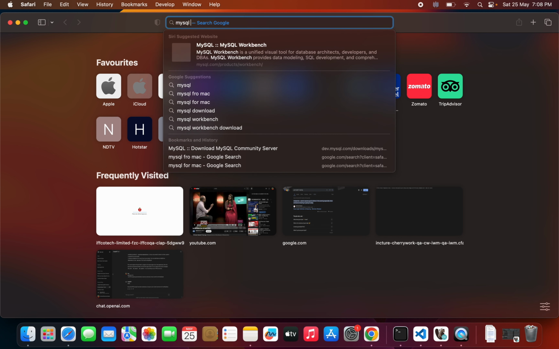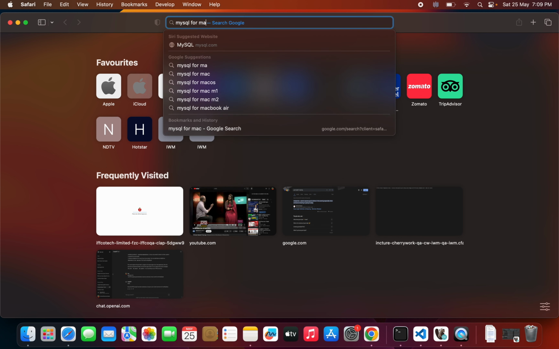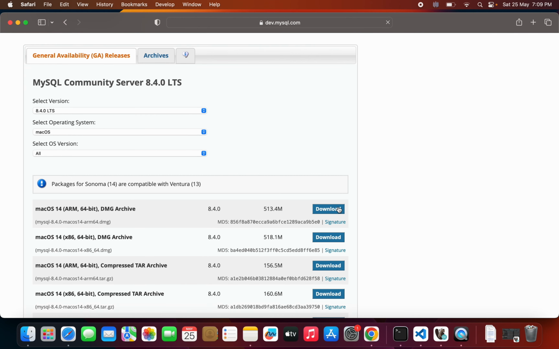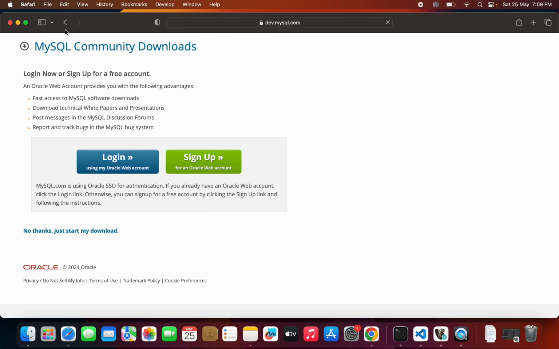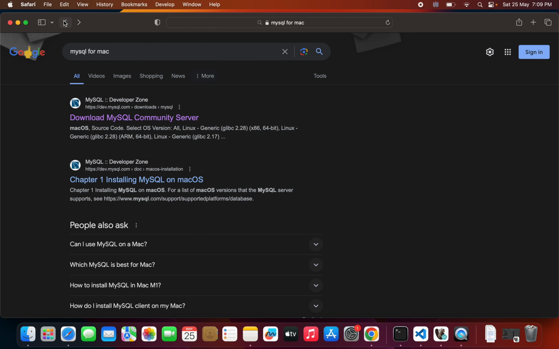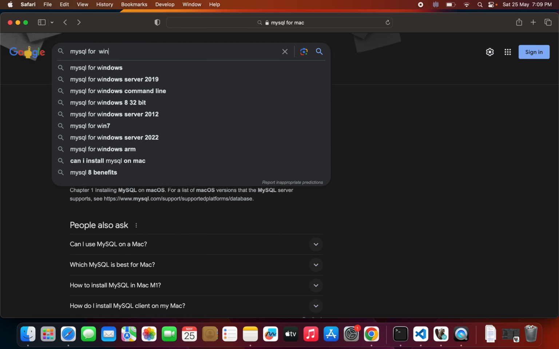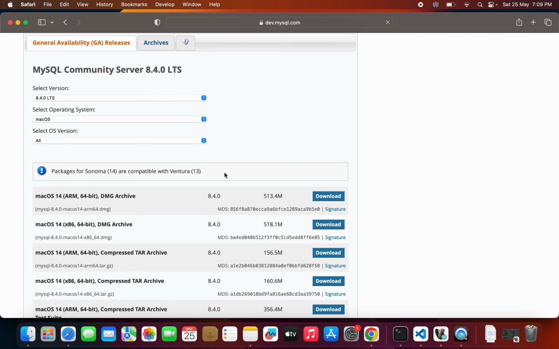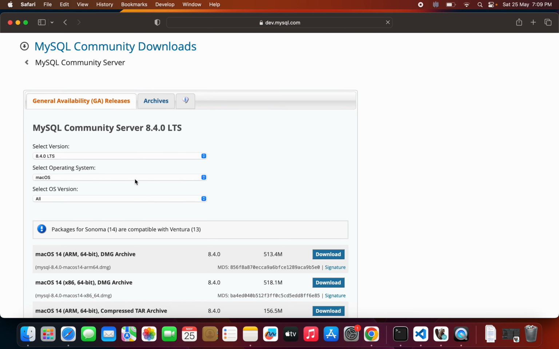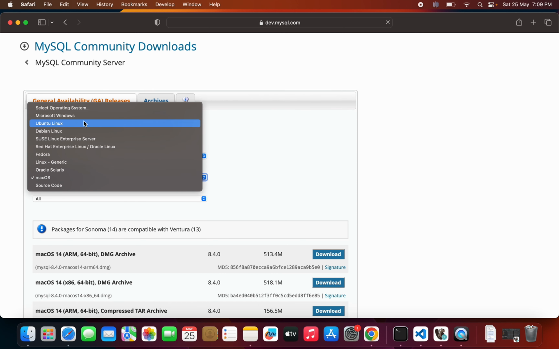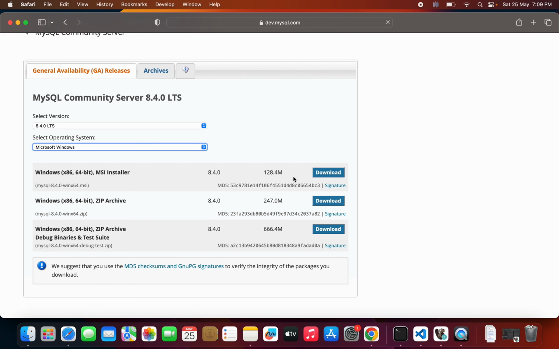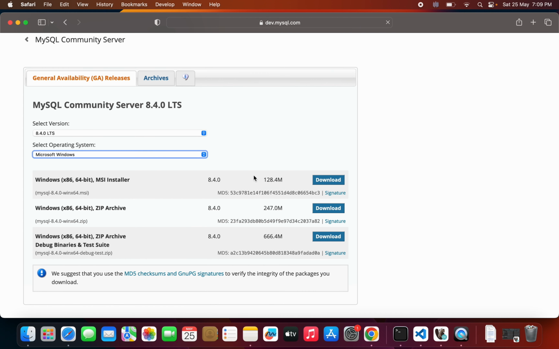So let me install MySQL first. I'm simply searching for MySQL for Mac since I'm using Mac. I have selected the version, Mac OS and all, and you can just download this. If you are using Windows, you can directly search for Windows instead of Mac, and select the particular version. Whether installer or zip, you can select whatever you want.